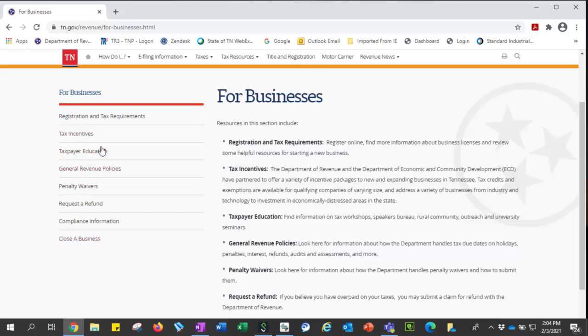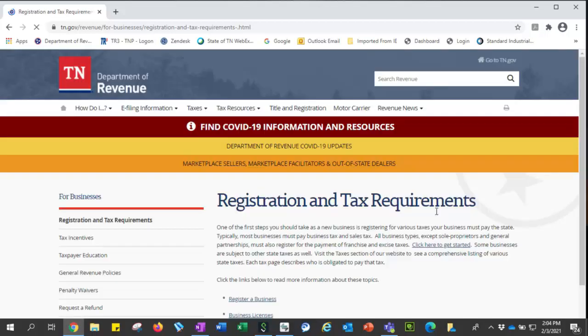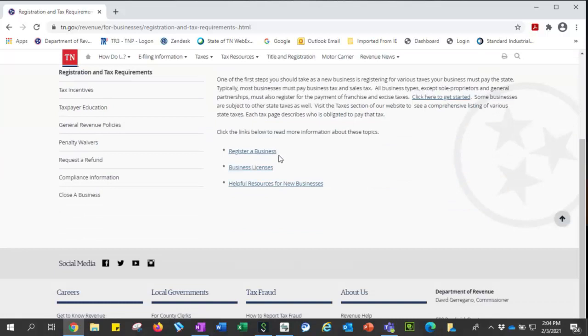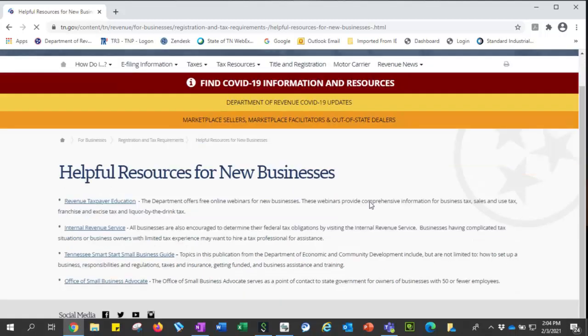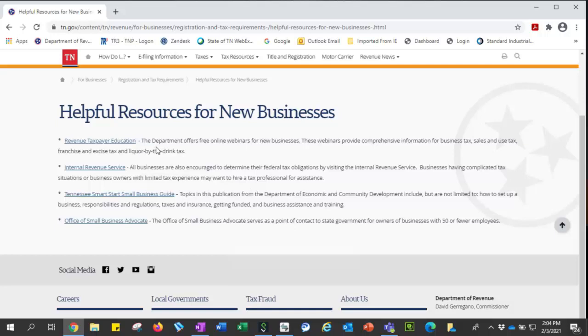more information. For instance, on registration and tax requirements, if you click this, you'll be directed to another set of information. It talks about registering a business, how to register your business for taxes in Tennessee, business licenses, and other helpful resources. If you click these links, you'll find even more information that you'll find helpful, such as on the helpful resources for new business, information regarding our Taxpayer Education program, links to the Internal Revenue Service, and the Tennessee Smart Start Business Guide from the Department of Economic and Community Development.